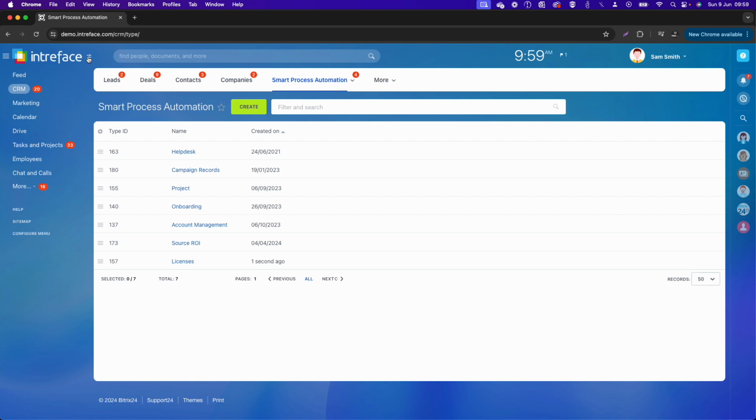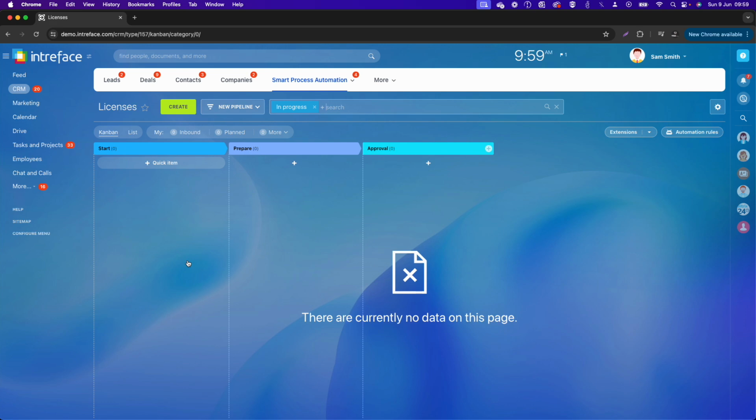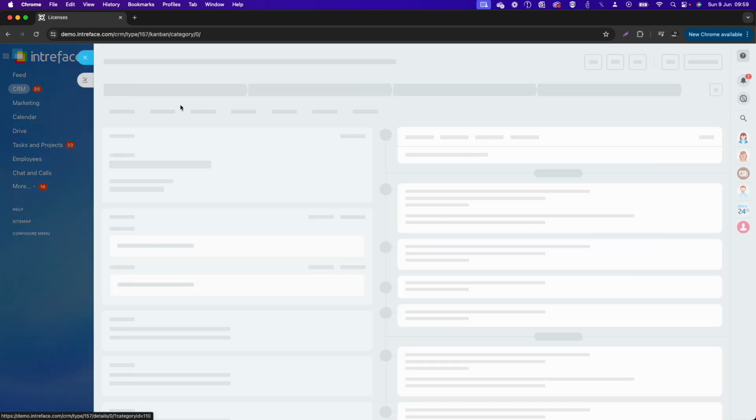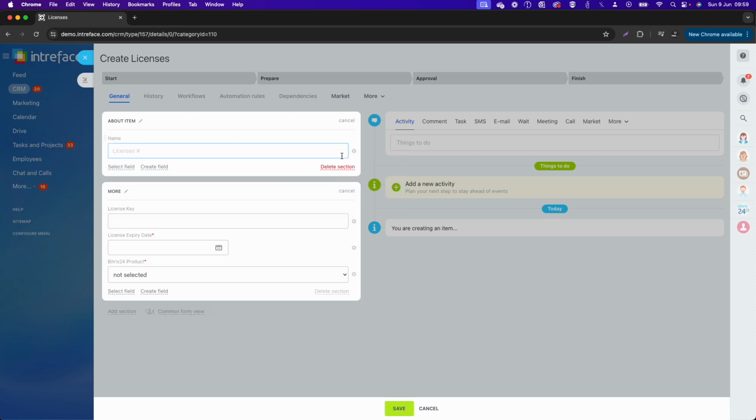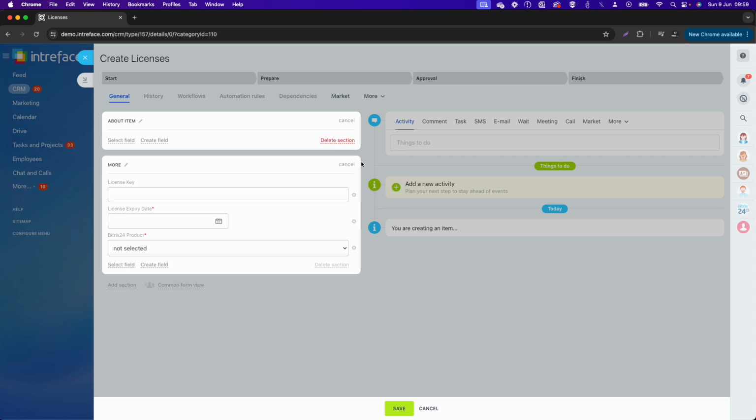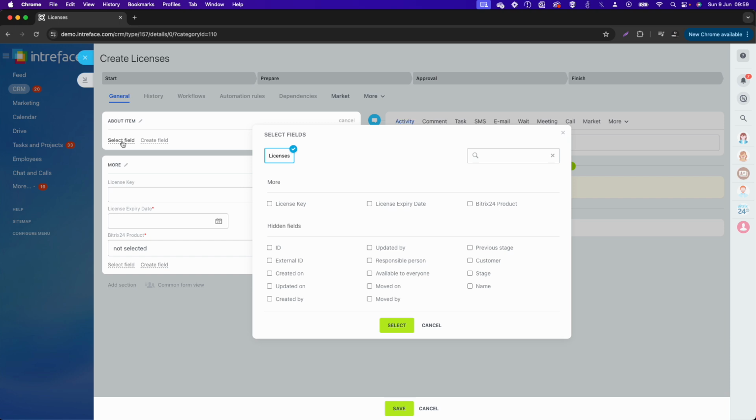So when I close that down, what I now want to be able to do is set up my form layout. So the third step, click into the SPA itself. This will take you to your new licenses SPA. The first time you do this, you want to click on create. And here we can set out what we want this to look like. Now, I don't like to see the staging here because I've got it across the top. And I don't want the name to be manually entered. So I'm going to clear that, and we'll use an automation rule to be able to set that shortly.